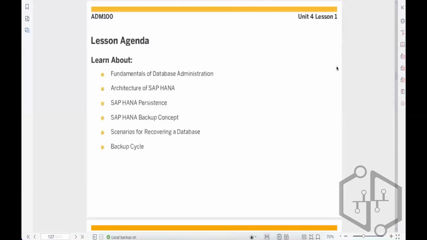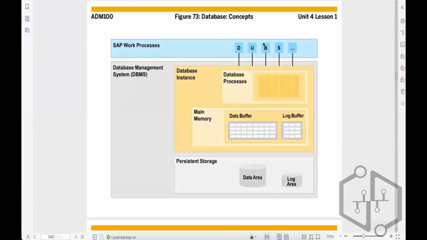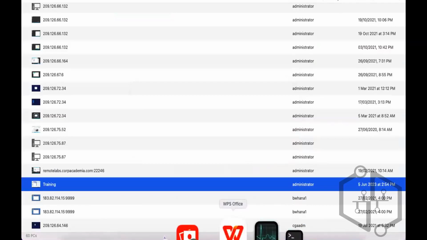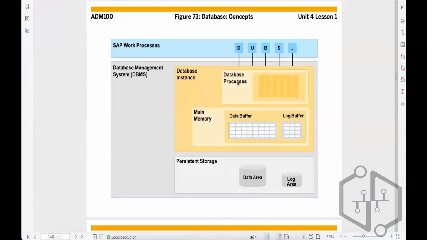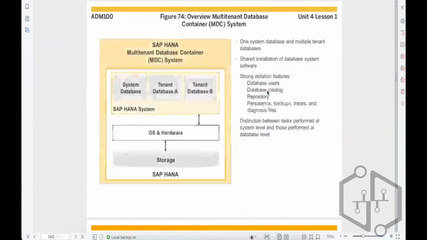Now we will see the database administration. The SAP system is going to connect with the database. In a database we have two things. The database is a collection of data files, log files, configuration files, and other files. The database instance is a combination of database processes and resources. Resources could be memory. Whenever the SAP system connects with the database, it uses those processes like name server, preprocessor, compile server, and others.